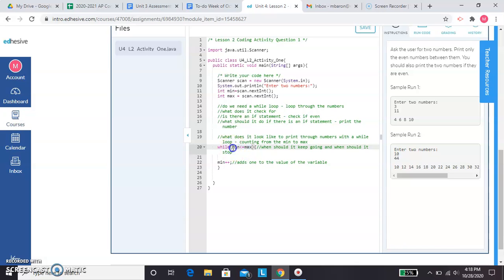This is the basic formula for a counting program. Start at my minimum, add 1 each time through the while loop, stop when I get to a particular value that's being read in.